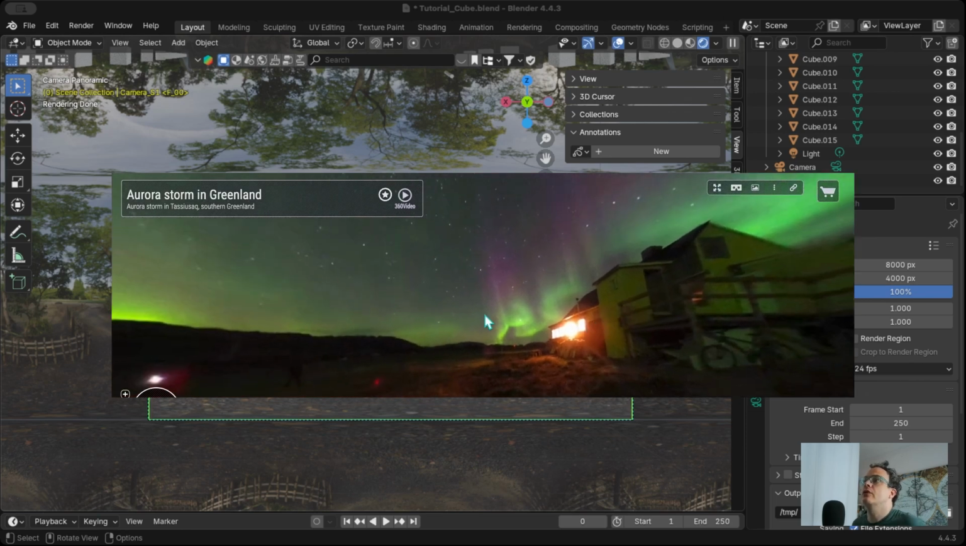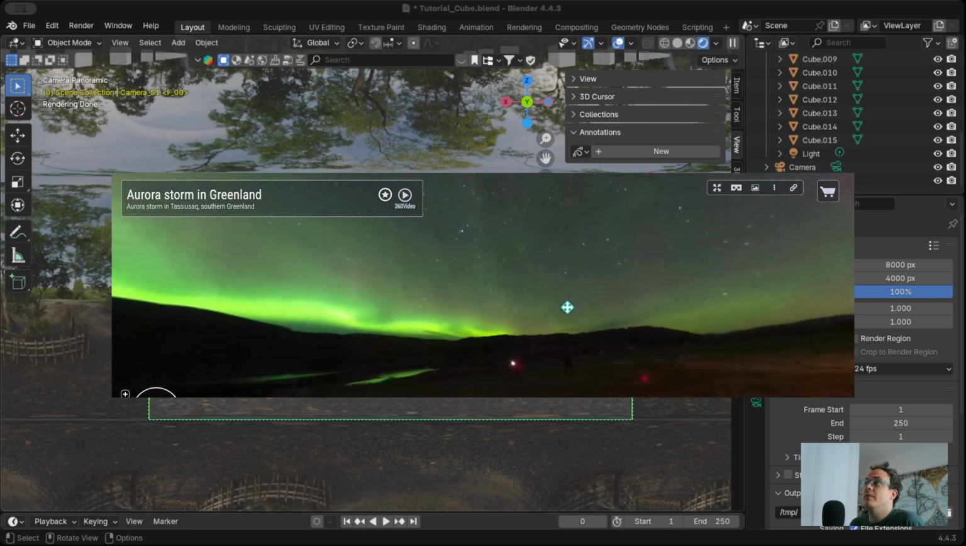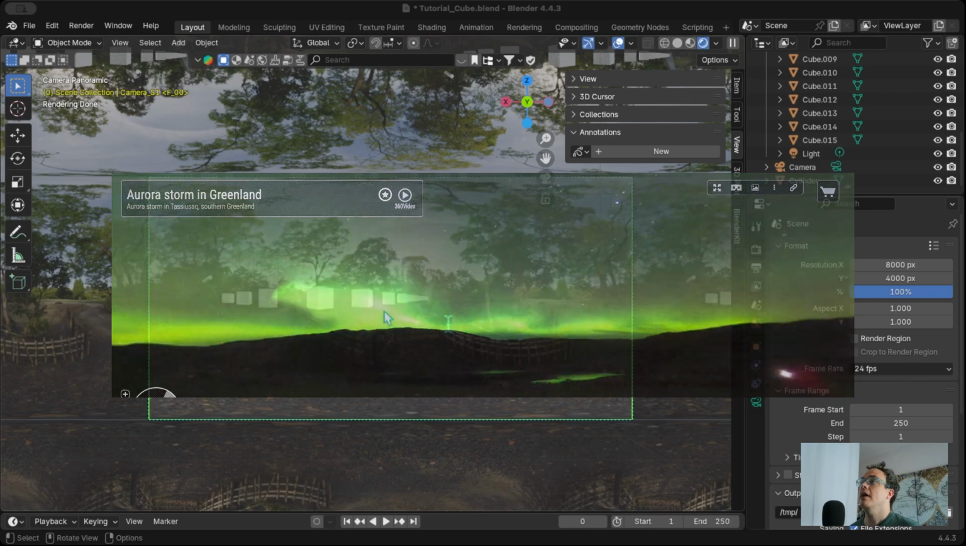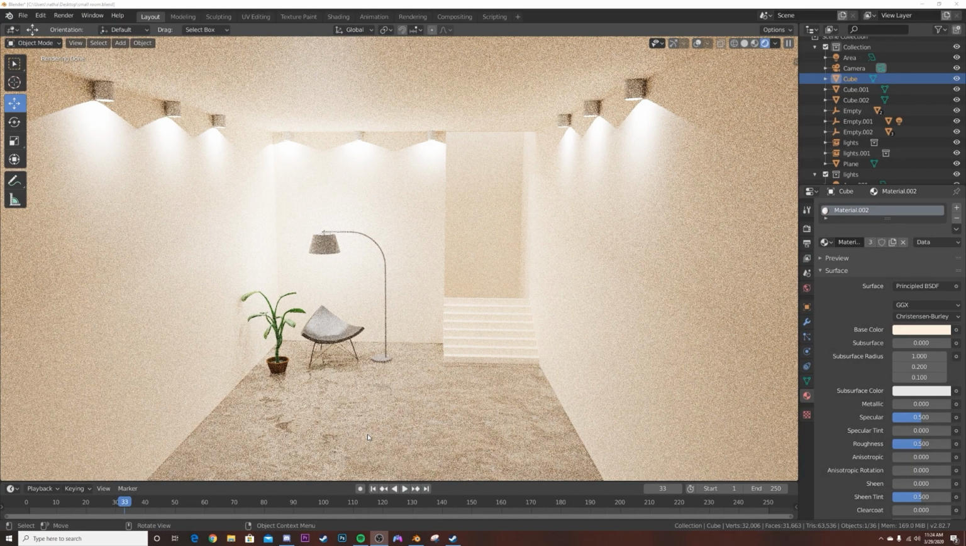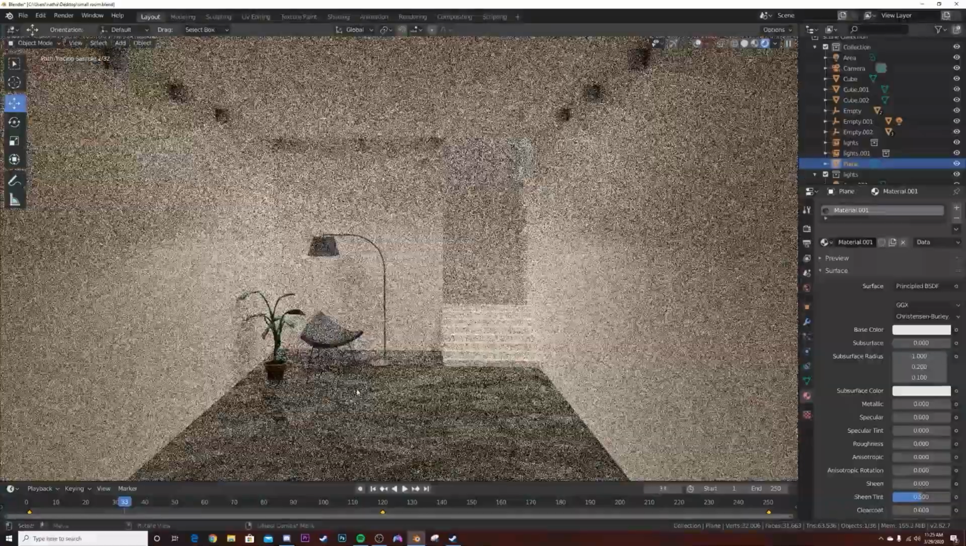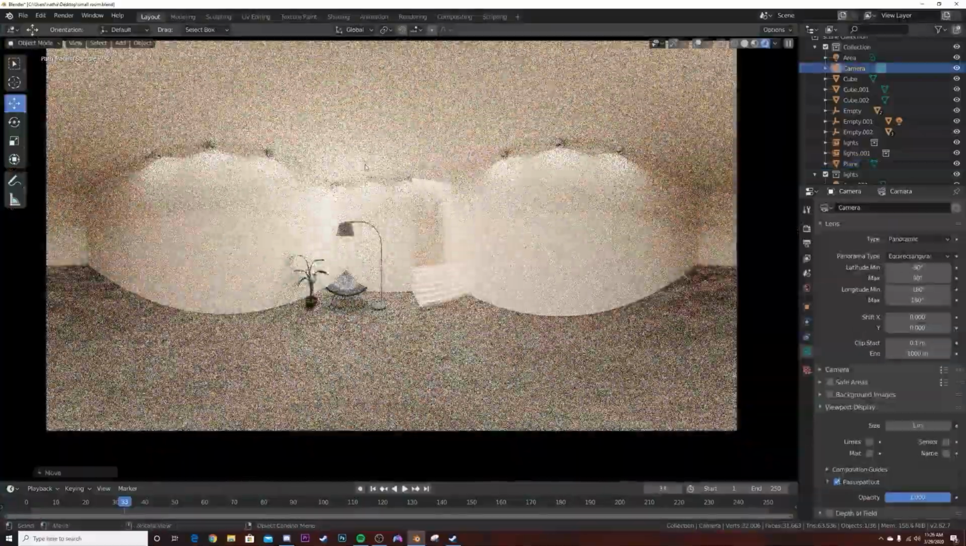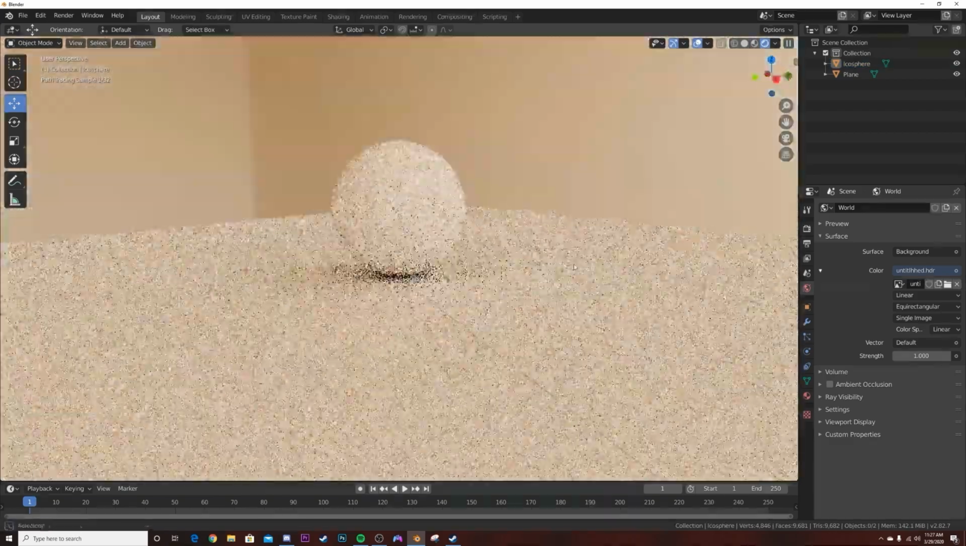Still another is creating HDRI environment maps. HDRI stands for High Dynamic Range Image. And this is essentially where you create high resolution equirectangular panoramas to use as environment lighting in your scenes. And it provides realistic reflections and ambient light. And you can see some examples here.